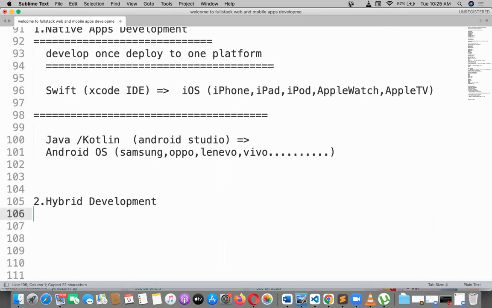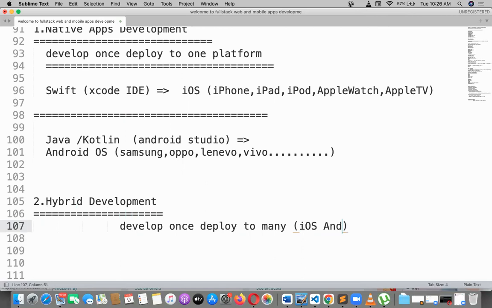The hybrid development mantra is very simple: develop once, deploy to many. Many means something like iOS and Android. Nowadays the popular operating systems for mobile are only two. What are they? One is iOS, one is Android.